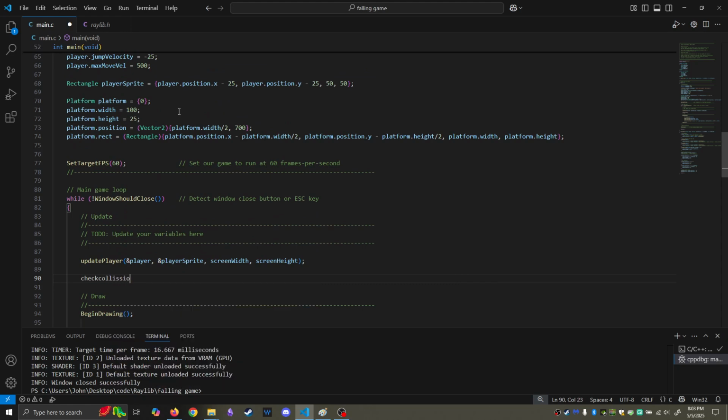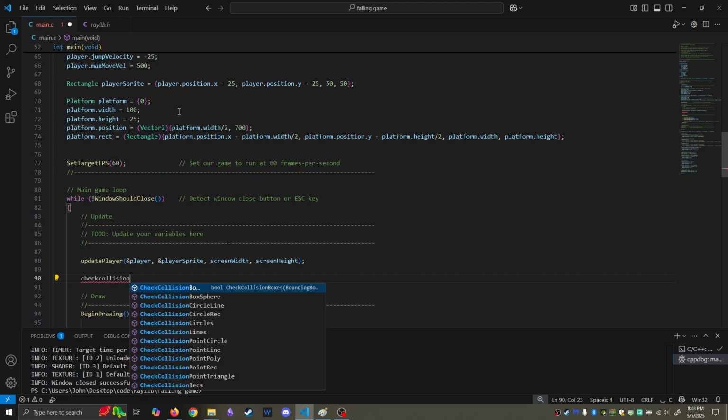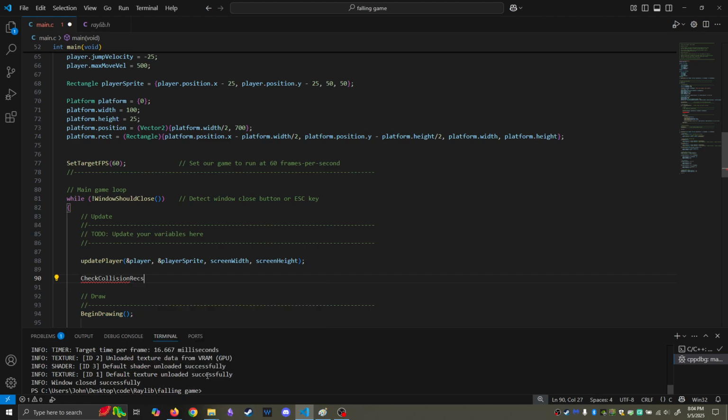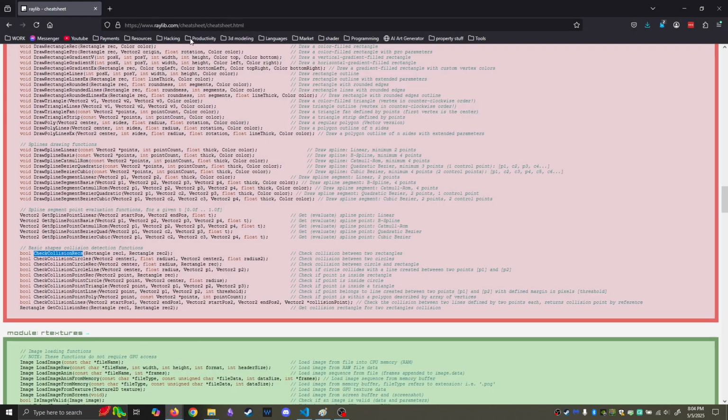Check collision boxes. Circles, box sphere, circle point line. Interesting. What are those? What's the boxes one? Get collision rectangle for 2 rectangle collisions. I wonder what that means.